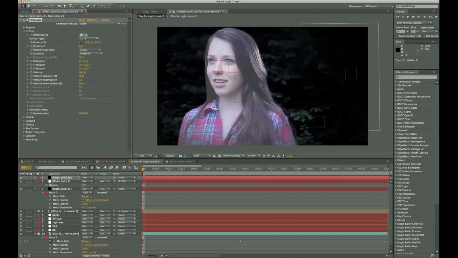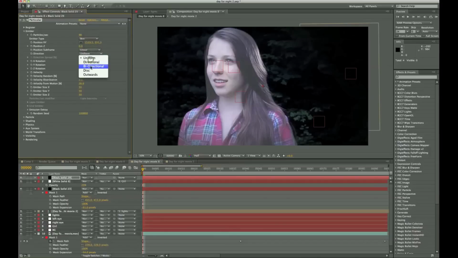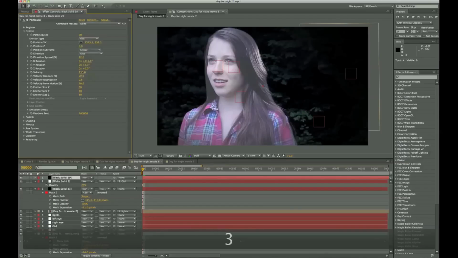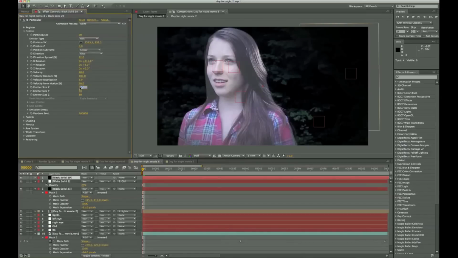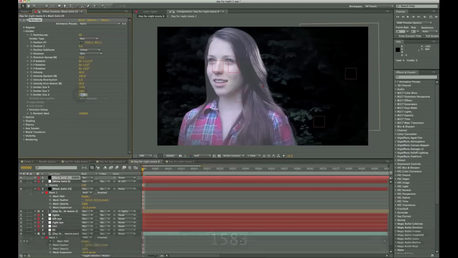Alright, let's hop right in. We're going to go to Emitter, bring this to 90. We're going to go from point to box, uniform to disk, direction speed to 12, X rotation to 112, the Y to 3, velocity to 40, velocity random to 100, velocity distribution to 5, emitter size X to 1495, emitter size Y is going to be 1583, and emitter size Z is going to be 1415. Also, take that velocity from motion and set that to 0.